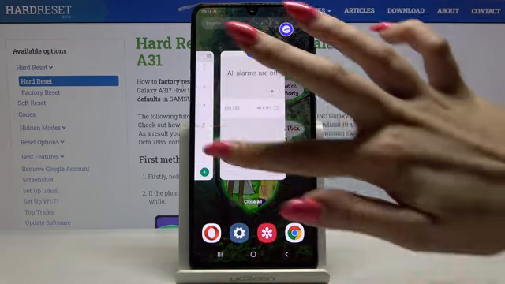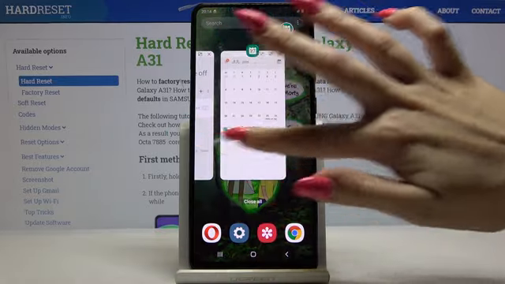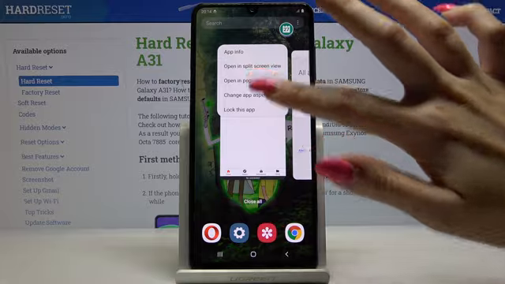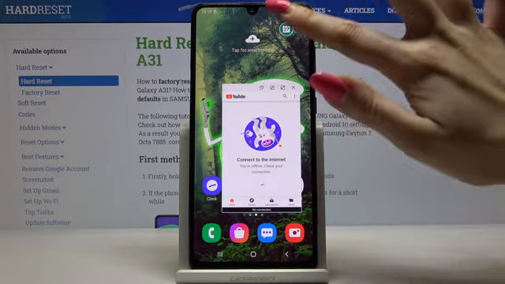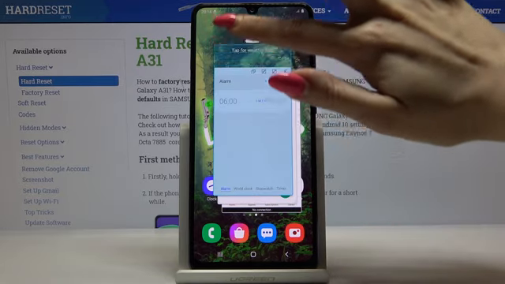So this is the first one, second one and third one. As you can see, now I can use all of these apps at the same time.